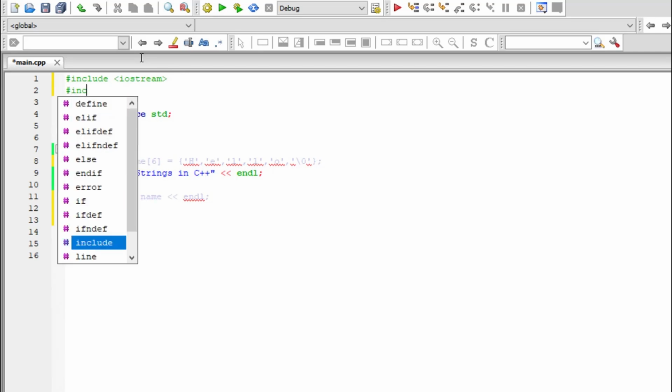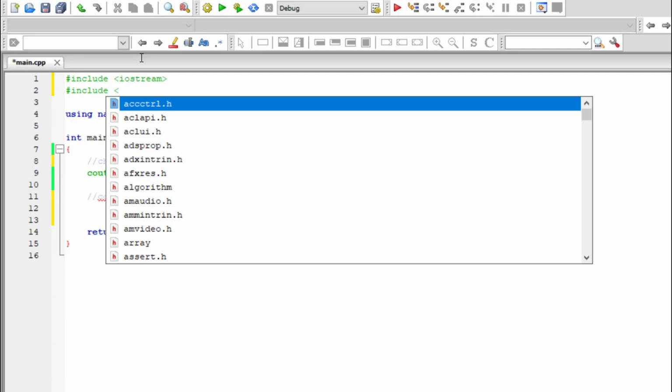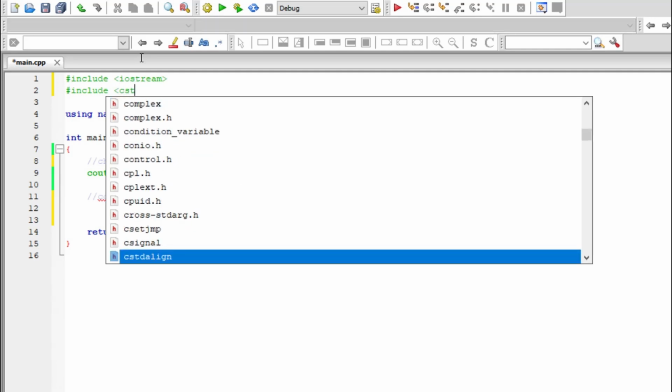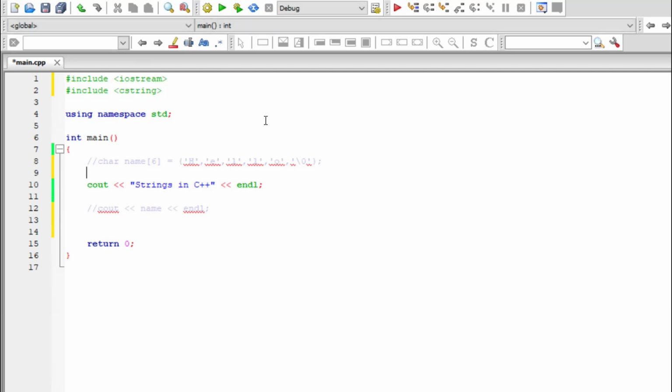So comment all this. But before you start using strings in your own programming, first of all add include. We're going to include cstring. Okay, so once you include cstring, you can then use this anywhere you want, okay?